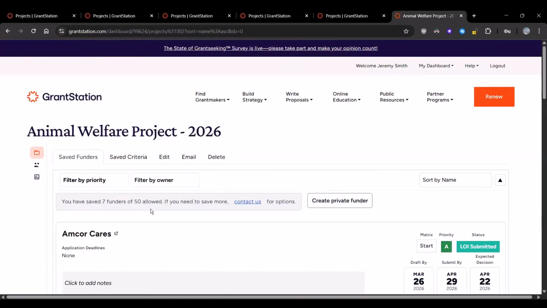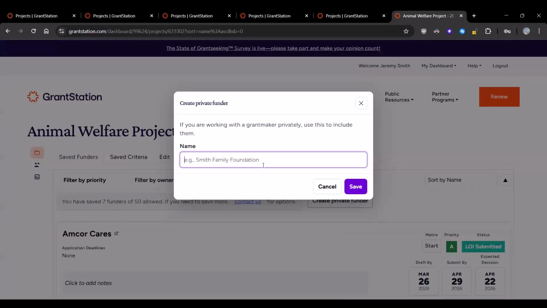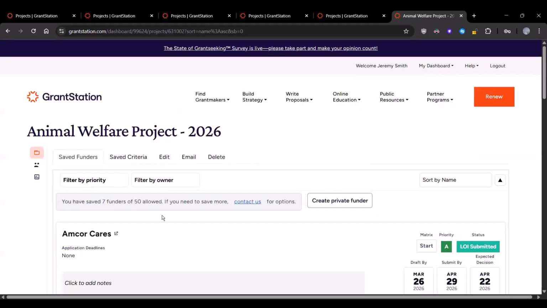You can also add a private funder if there is one that you're maybe working with. You can always add that. It will count towards the 50. We do have that option to add private funders where maybe you've had prior approval to submit applications. Jeremy, can we go back and just show how you get to the funding opportunities?